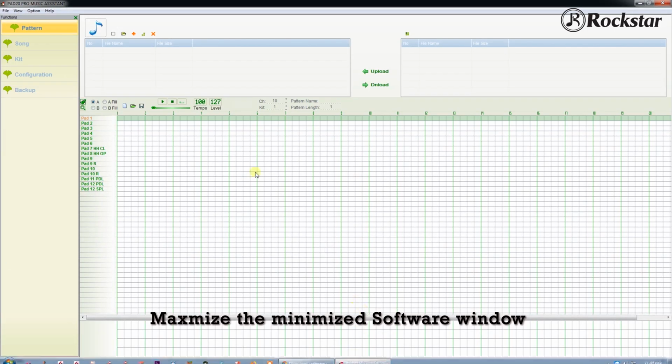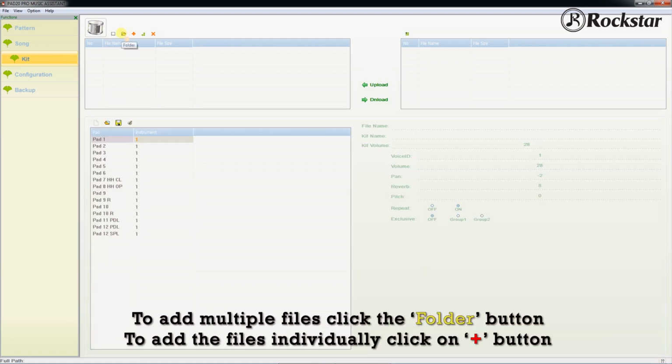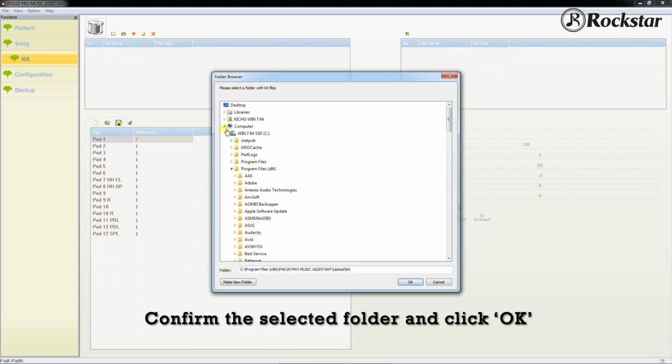Then open the minimized software window, select Kit menu from the left. Here we can see the Add button and the Folder button. For the single files, we can use the Add button. And for the multiple files, we can choose the Folder button. After that, just confirm the Kit folder. Then press OK.